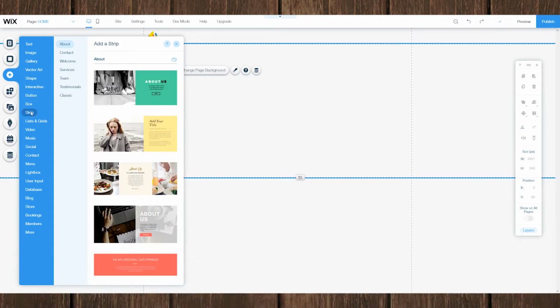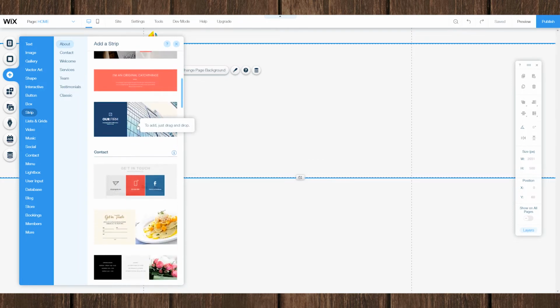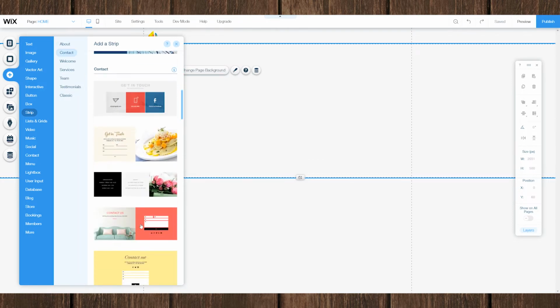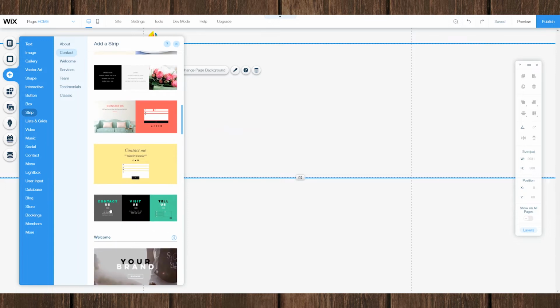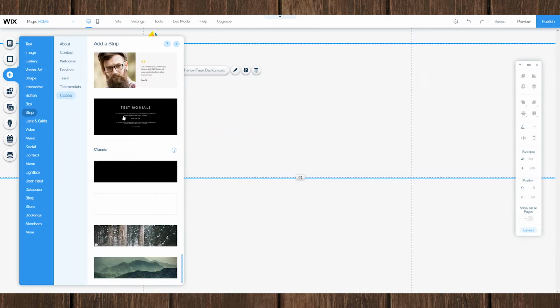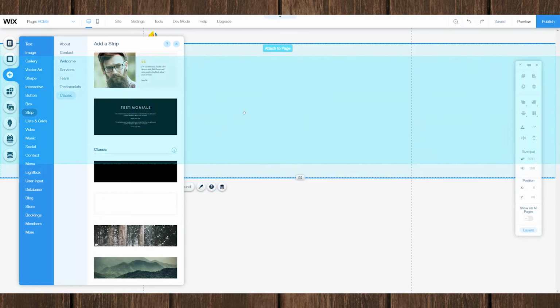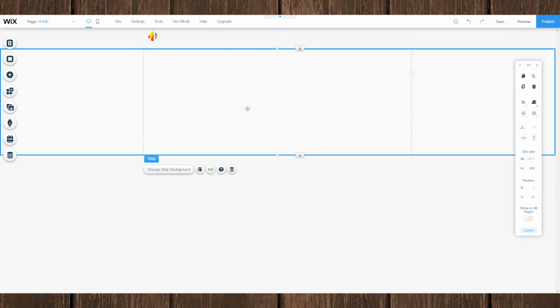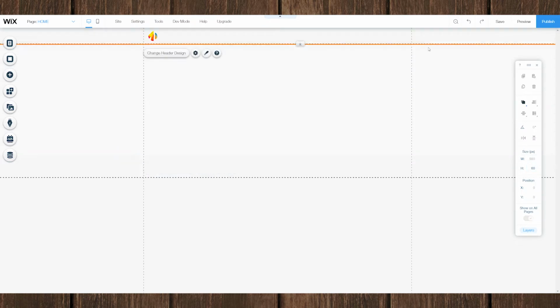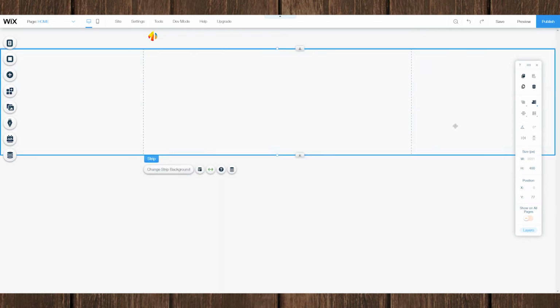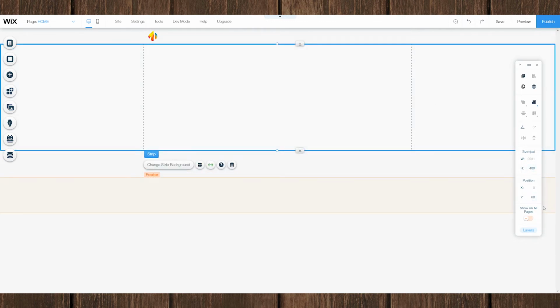But what I'm going to be selecting right now is a strip. Now, strips are basically full width pre-designed elements that have things like contact information, like a welcome screen, and a bunch more. I'm just going to select a classic blank strip and place it right here. And the reason why I'm using a blank strip is mainly to split the page into 3 distinct sections. We'll get to that in just a bit, but I'm going to move this section up so that it's aligned to the bottom of the header.